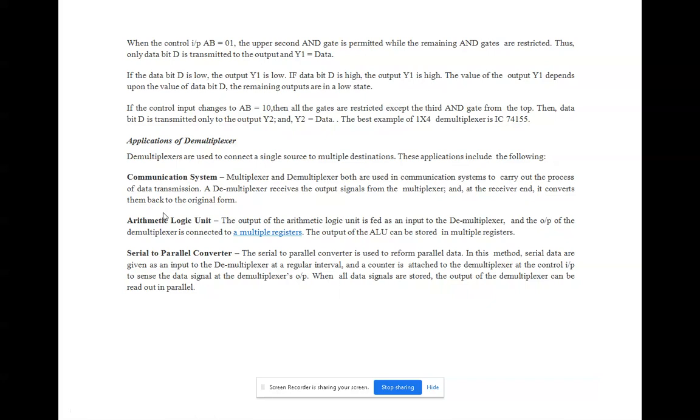And then serial to parallel converter. Serial means you will be sending the data bit by bit, but parallel means at a time you will be getting all the data values, or transmitting all the data at a time. So for converting the serial bits into parallel bits, you will be using the demultiplexer.